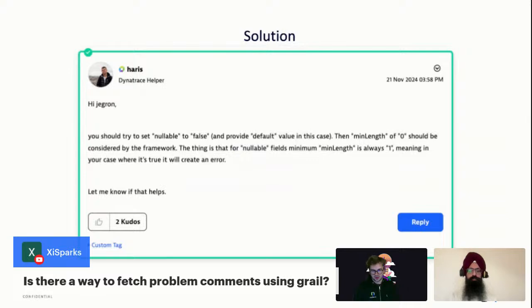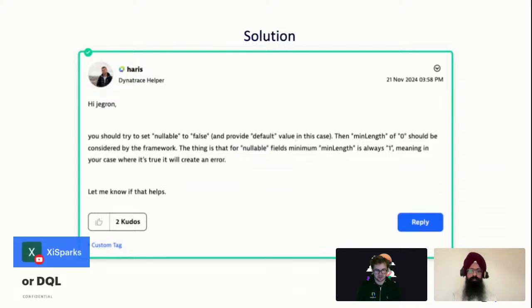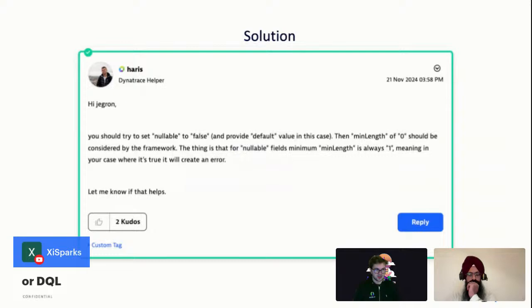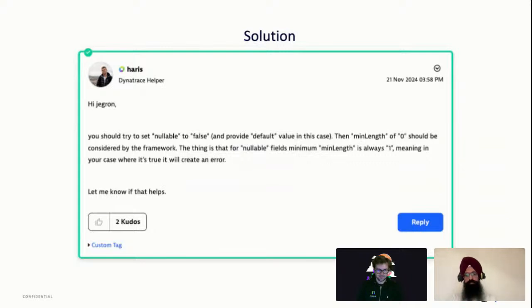Okay, we have a question in. I think we can take this, Inda. Do you want to take it immediately? Please go ahead, you're the host. So we have a question from Xi Sparks: is there a way to fetch problem comments using Grail or DQL? Well, Grail and DQL are technically the same things. DQL is a tool to fetch things from Grail. Do you know the answer for this, Inda? Actually, I don't know. Maybe enlighten me here.